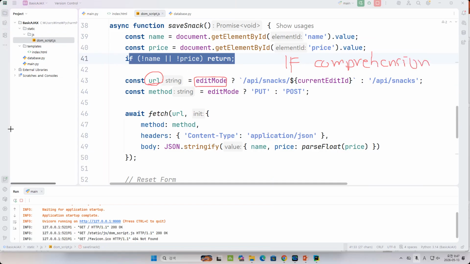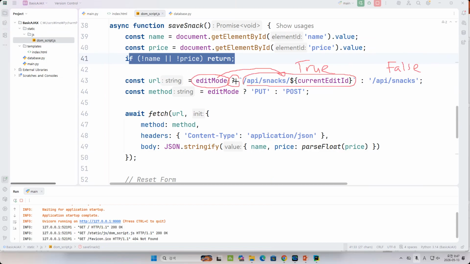The if comprehension means if the condition is true, then you will run the section after the question mark. If the condition is false, then you will run the section after the colon. So it means if you do the editing, I will get the API along with the ID.